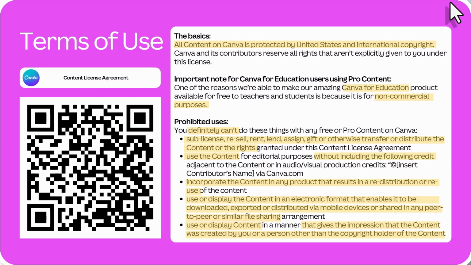So then downloading all that content and providing it on a OneDrive, for example, is prohibited. You are not to use your Canva Education account for commercial purposes. You cannot claim ownership, you cannot watermark or trademark this content as your own. You do need to give credit where it's due.